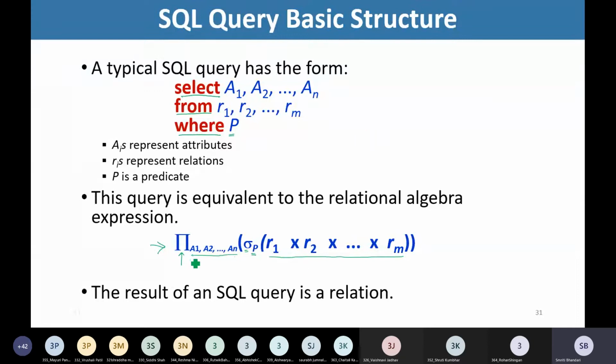If I give you such a query in relational algebra and ask you to write the equivalent SQL statement, you should be able to write it like this. I hope you have understood this basic structure of an SQL query.